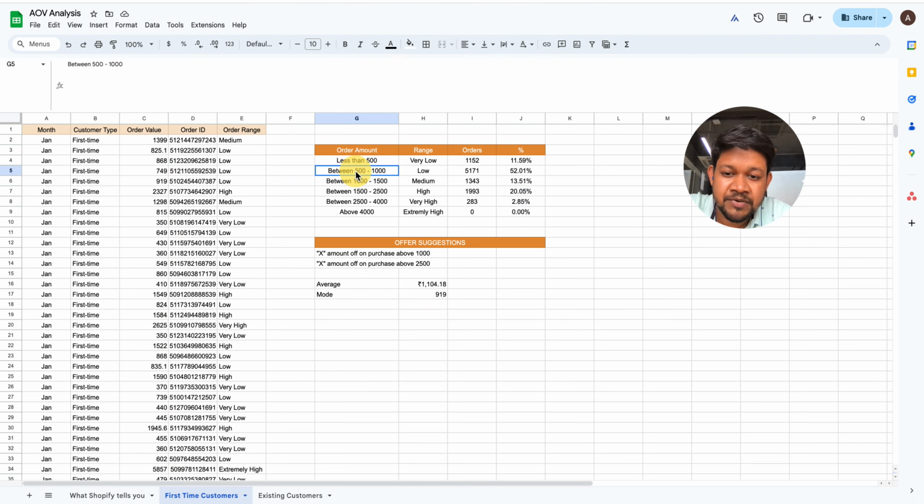So as you can see, between 500 to 1000 we are getting most of the orders, 52% of orders. Now look at the average order value, 1100. That is outside of your actual zone. So if you ended up choosing 1100 as your average order value, you will end up doing the wrong thing. Your actual range is something between 500 to 1000.